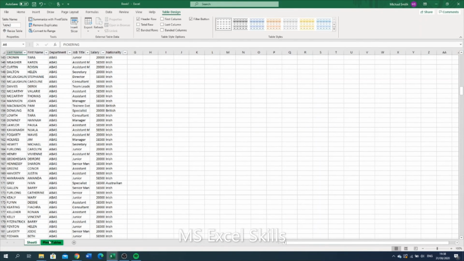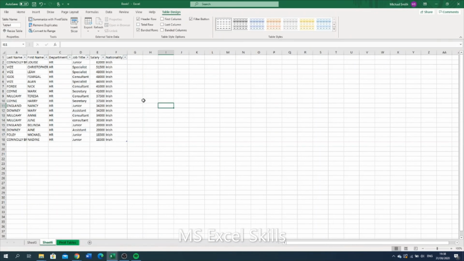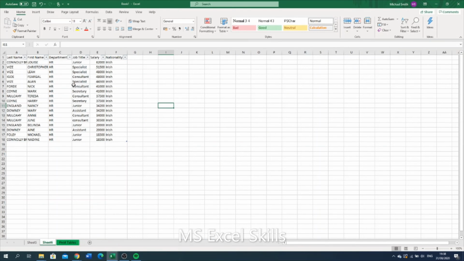work in Abbas. Likewise, if I want to generate the same listing for people who worked in HR, instantly then in a new tab I have a listing which includes all the information for the personnel who work in HR.